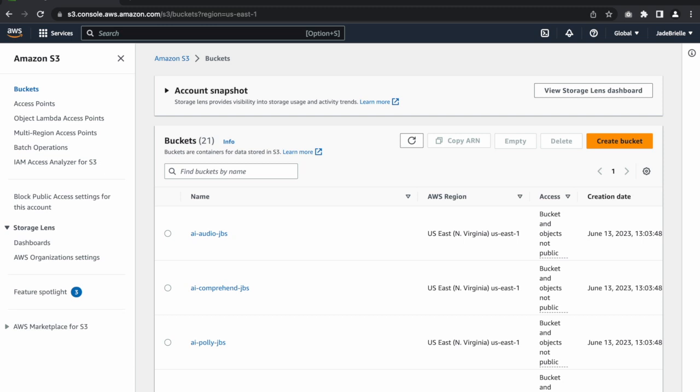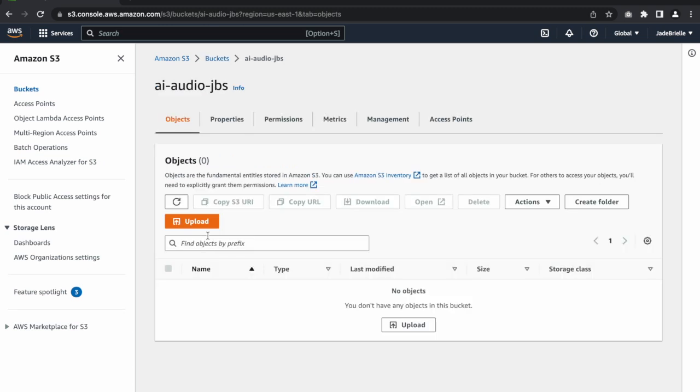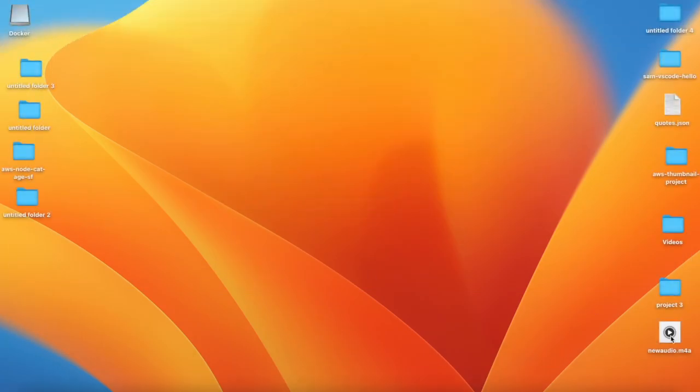This demo for this project is fairly easy to show how to use it. So first I'm going to go to my audio bucket. I have to upload my audio file here, so I'm going to play my audio file really fast.